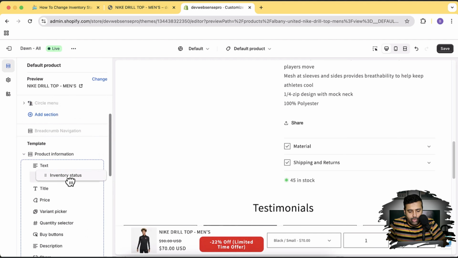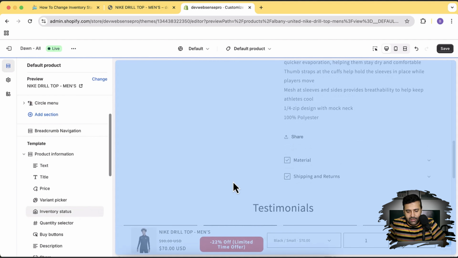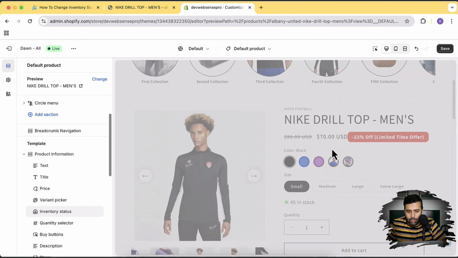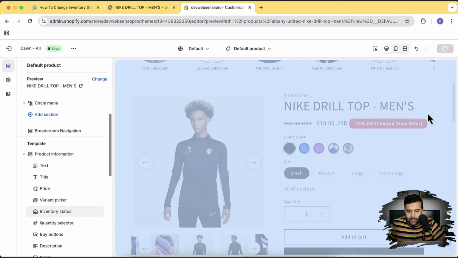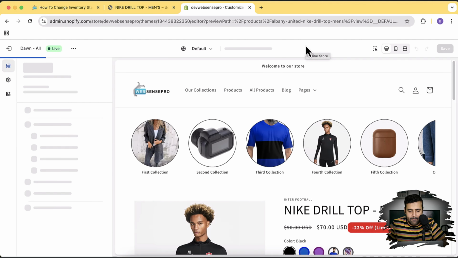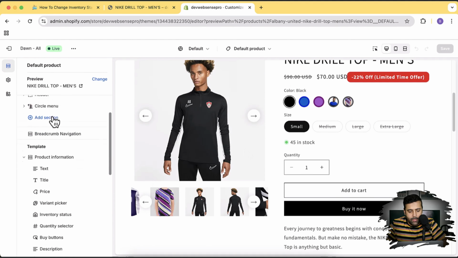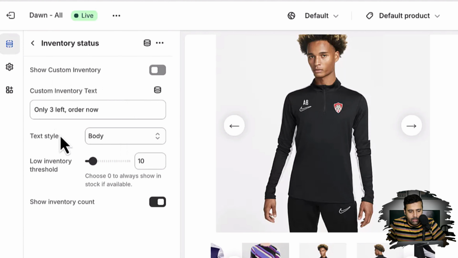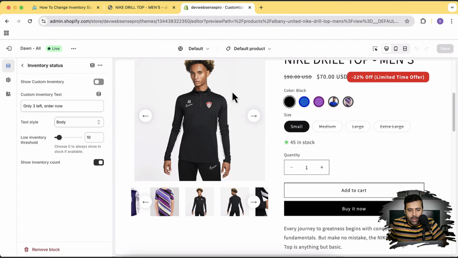Now there's no option to change the text in the default settings. Oops, let's click on save. Now if I click on this inventory status block, I have this option here which shows me how to add custom inventory text, which is the added feature I'm going to show you how you can add. By default, it doesn't show up here. So let me show you how it shows up by default.